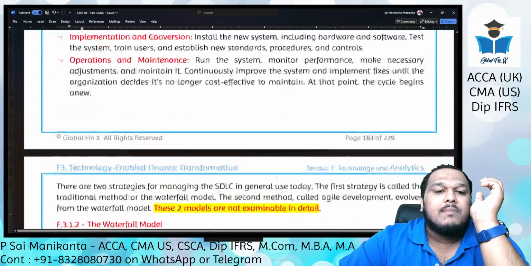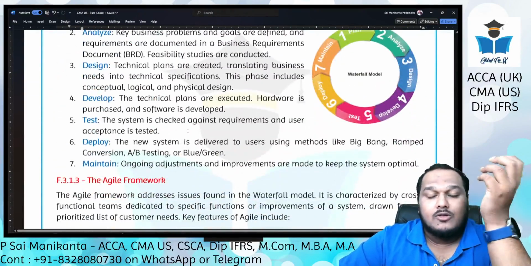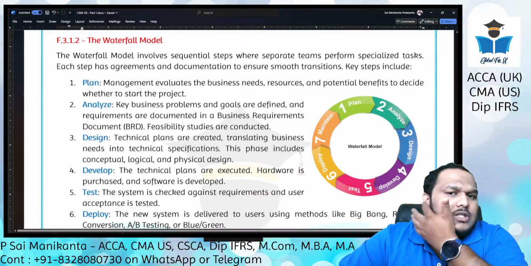So these 3 are implementation and conversion. So you test it, develop it and deploy. Sorry, you develop it, test it and deploy it. And then the last step, the 7th step, is maintenance of the software.